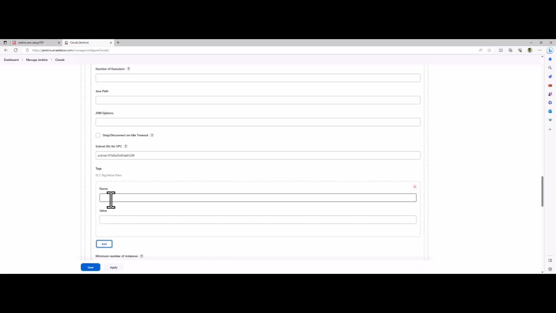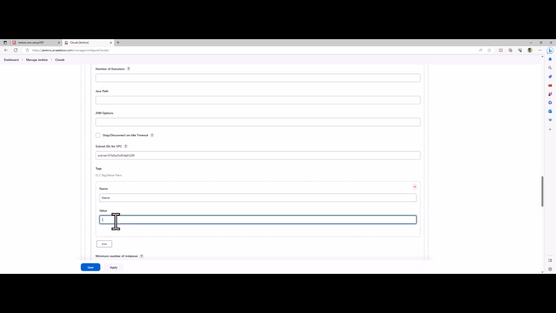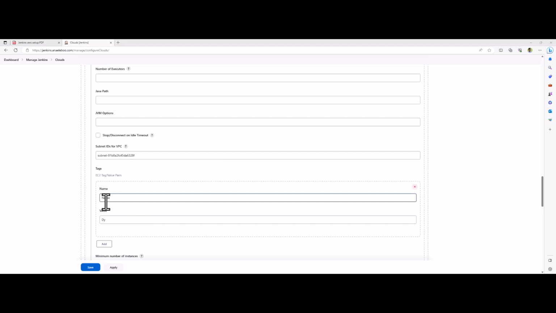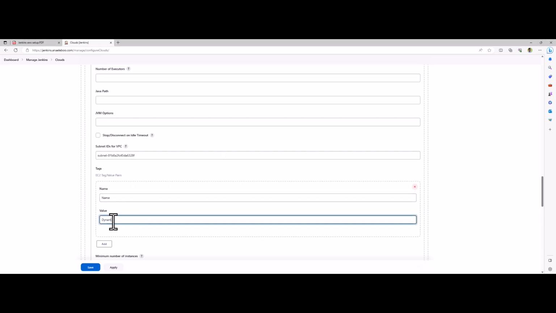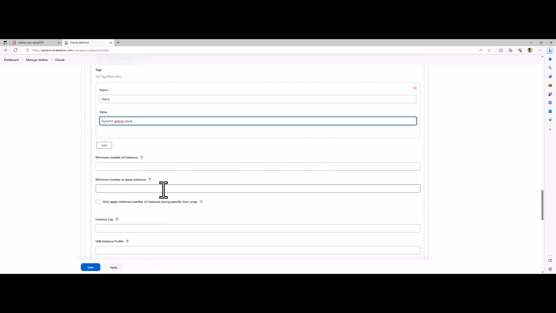I'm going to tag it. I'm going to give it a name, and I'm going to give it a value: Jenkins dynamic. Let's call it the dynamic. As a tag, I'm going to use name, and I'm going to use dynamic Jenkins slave. That is the tag I'm going to use, and I'm going to keep going down.